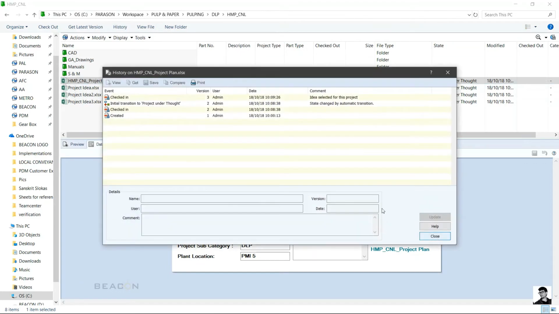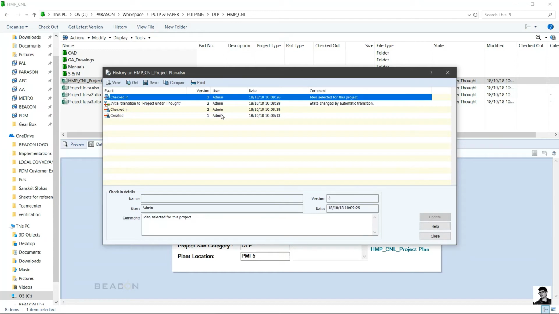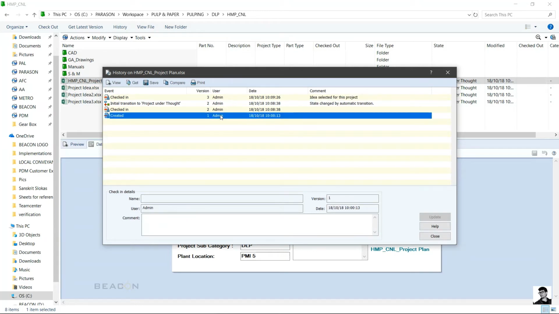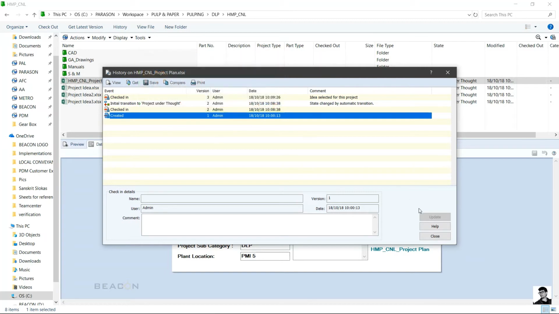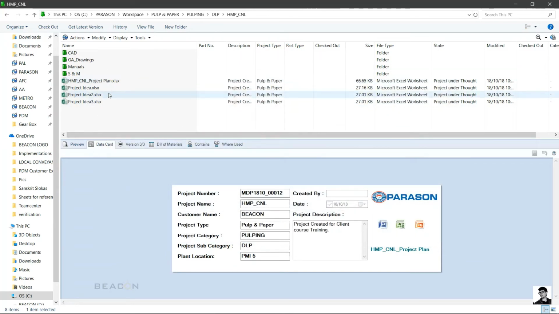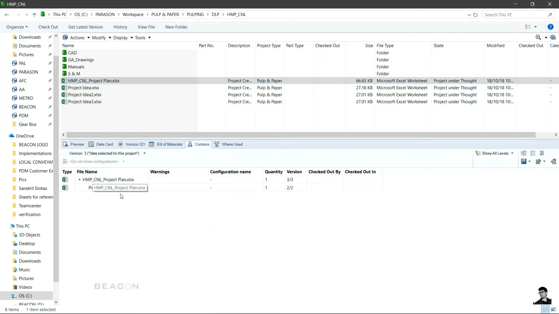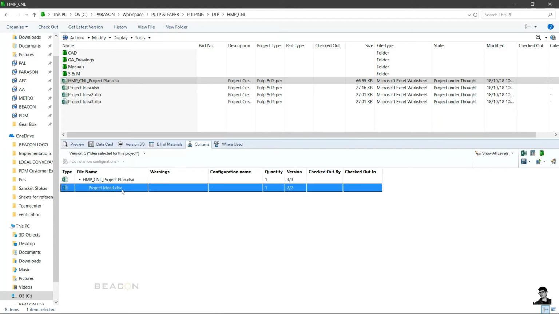When I go to the history, I'll see that history over here, even the person details. When I hover over the user, I'll see the details of that person as well, and all the hyperlinks over here, the phone numbers, everything. Now when I select contains, it will also help me to understand what that contains. So this project plan contains project idea 3.